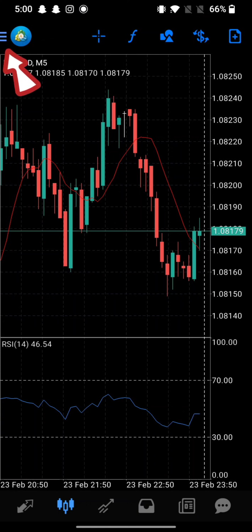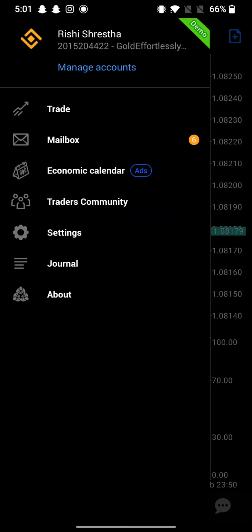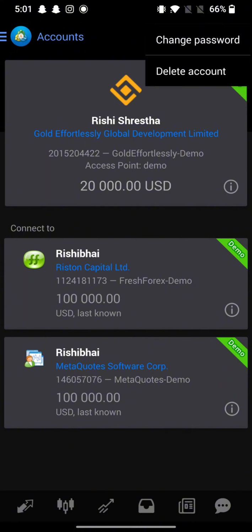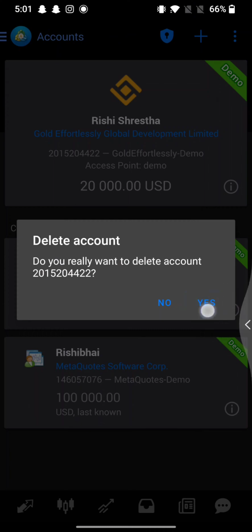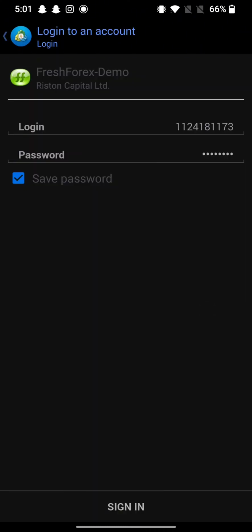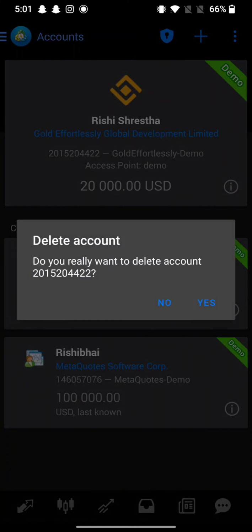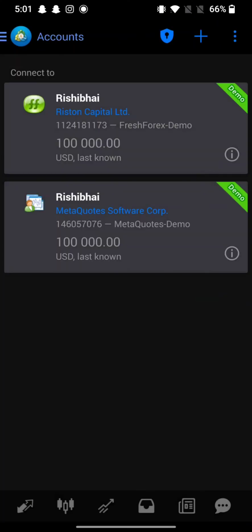Click on three lines at the top left corner of the page and tap on Manage Accounts option. On the next page, click on three dots at the top right corner of the screen. From the drop-down, tap on Delete Account option. Confirm deletion of your account by clicking on Yes. This is how you can delete your MetaTrader 4's account quickly and easily, just in few steps.